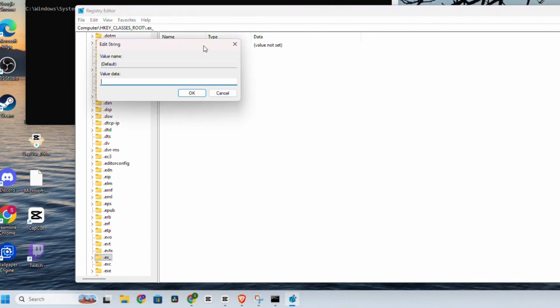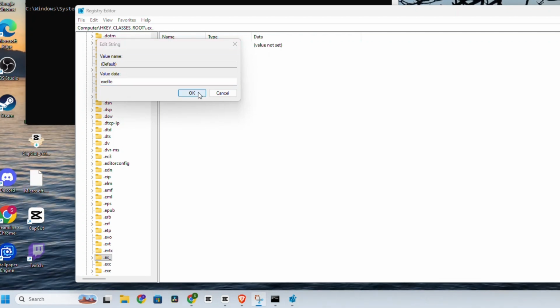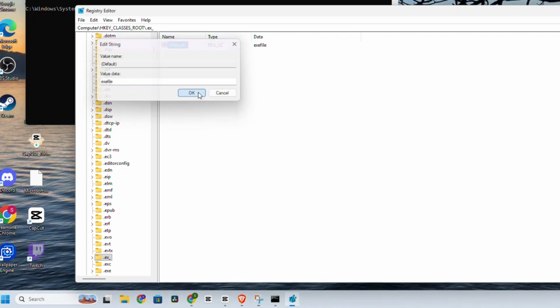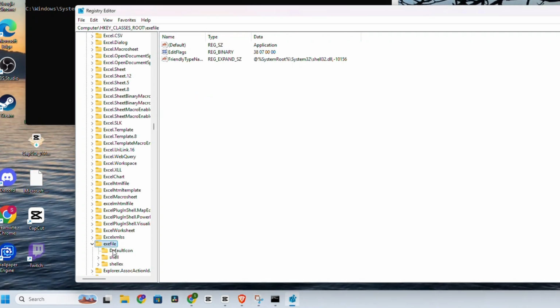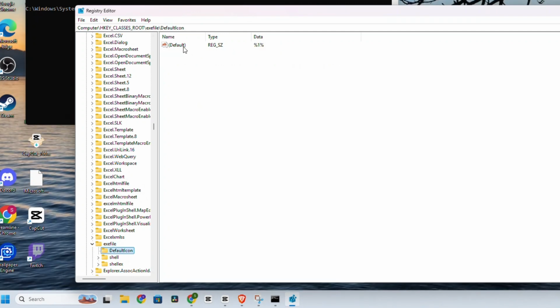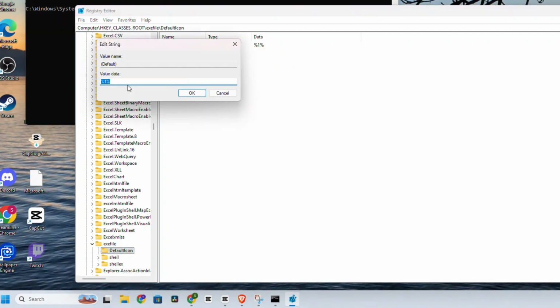Make sure the value data is set to exefile. Click OK to save the change. Now scroll down and open the exefile key. Double-click the default value and make sure the value data is "%1" space %*.